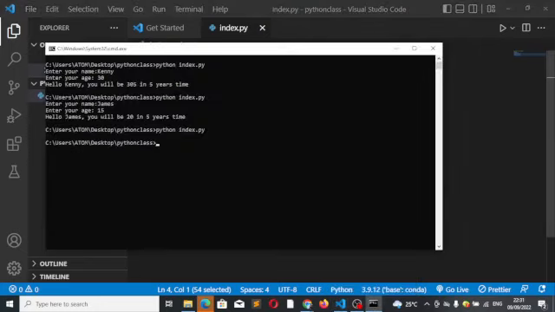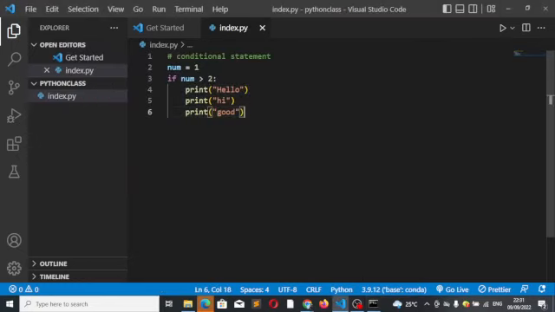So we can't see anything, because the condition is not met. But if we change the value here to, let's say, 7, since 7 is greater than 2, then it will execute all the commands within this if block.